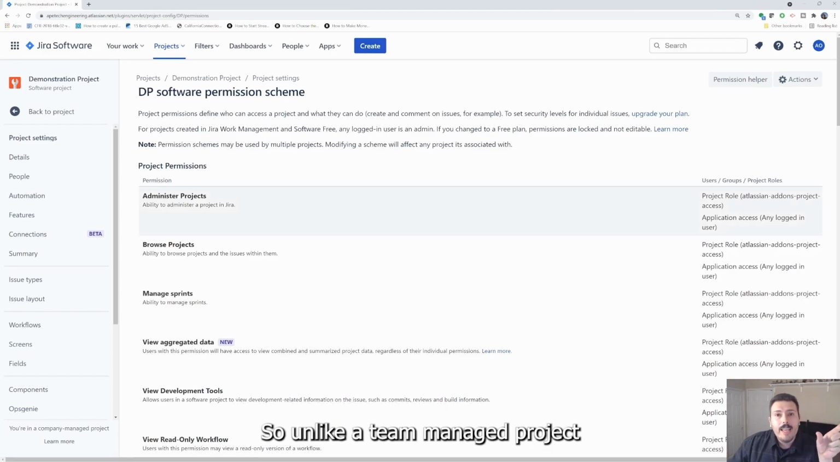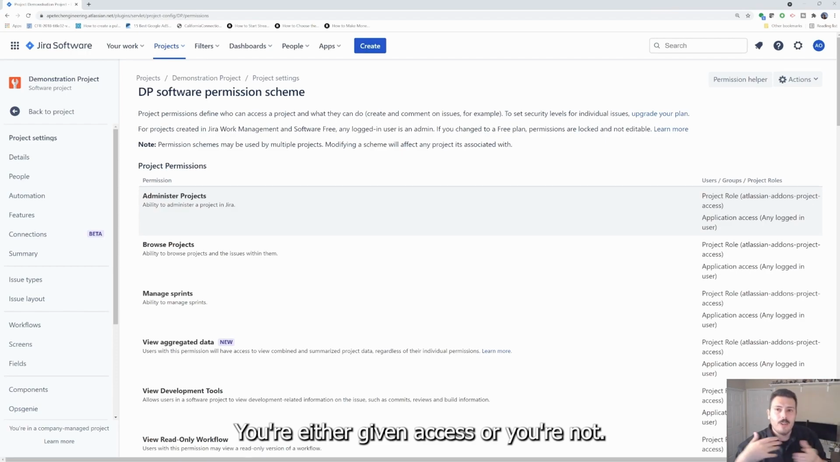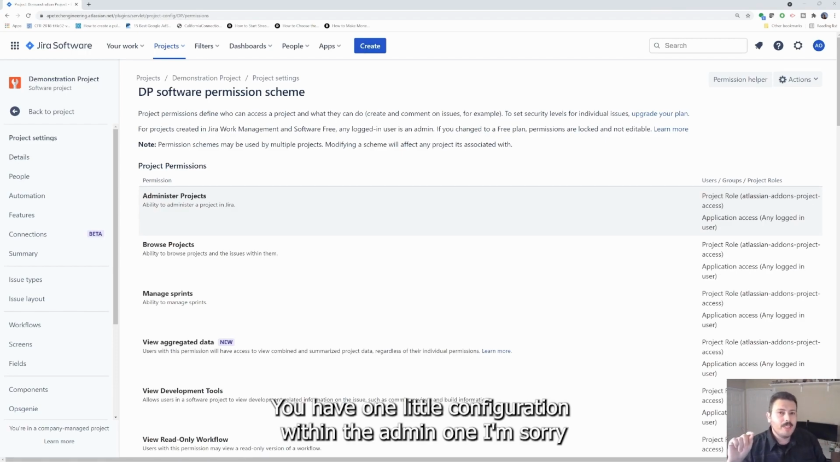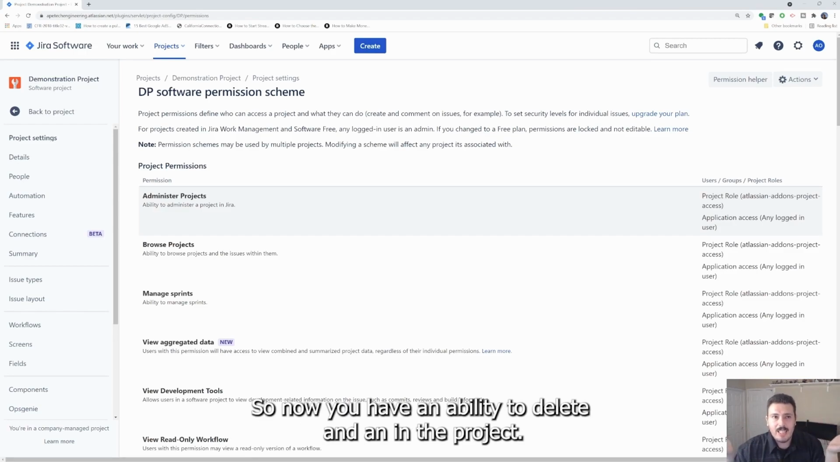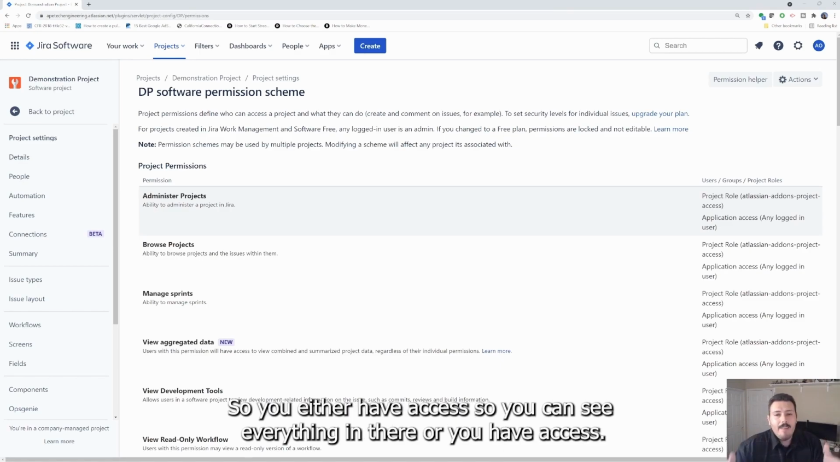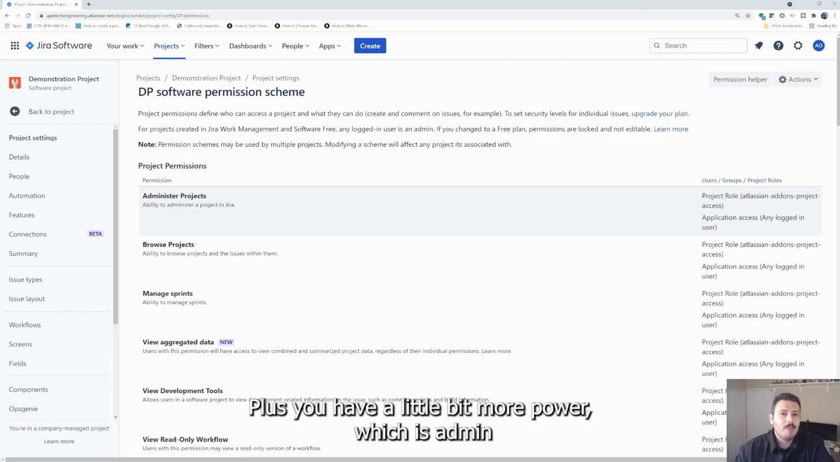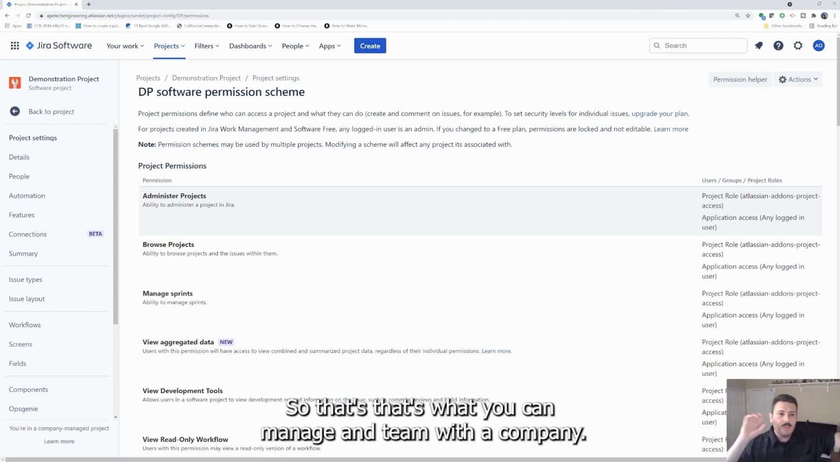Okay, so unlike a team managed project, where you basically have a light switch. You're either given access or you're not, and that's it. You have one little configuration within the team one, and that is you can add an admin, right? So now you have the ability to delete and admin the project. So it's really like a light switch plus a half step, right? So you either have access so you can see everything in there, or you have access plus a little bit more power, which is admin, or you don't have access at all, and then that's it. So that's what you can manage in the team.